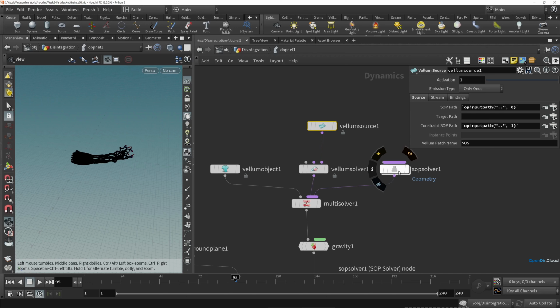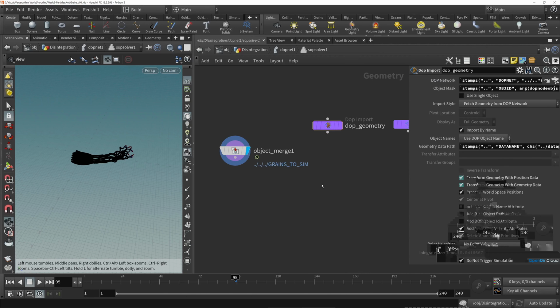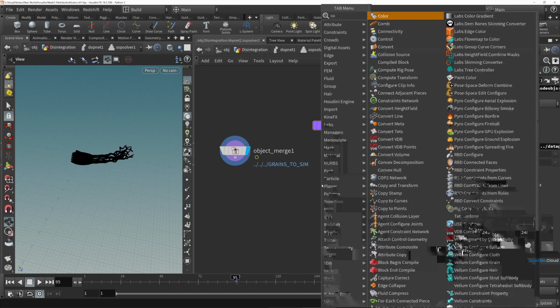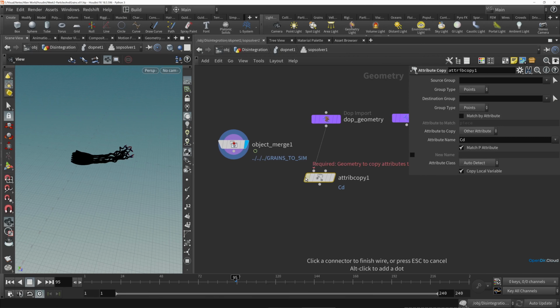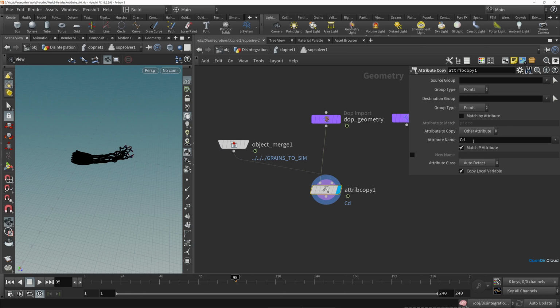which is why we need to update these objects manually through this SOP solver. So within the SOP solver, we're going to do an attribute copy, and we're going to copy onto the DOP geometry, so put that in the first input, the object merge in the second, and the attribute copy will default to copying color, which is actually the attribute that we do want to copy, and we don't have to worry about using the match by attribute options since this DOP geometry will match the topology of our input.